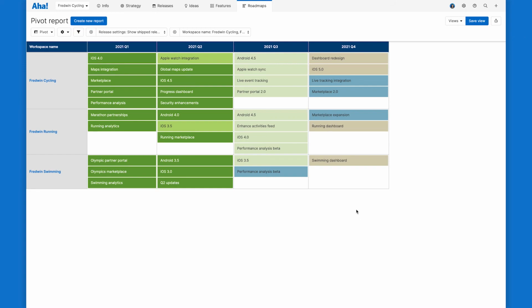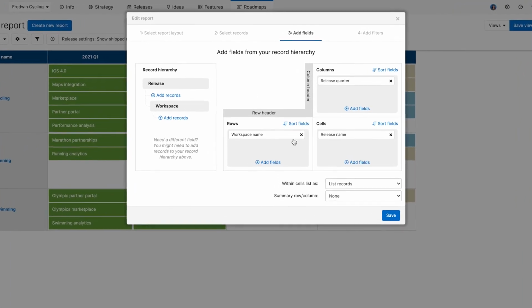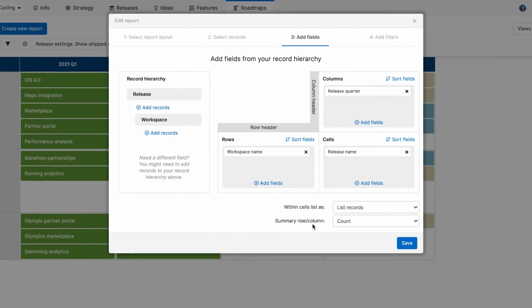And because this is a pivot table, we can also have it do some math for us. So if we go back up to edit data here, we can have it add a summary of the count. So then we can see the totals for each quarter and each workspace. And we could even switch it to show just the totals and averages, though I like having those unique release names listed out. So I'll keep this one as is.